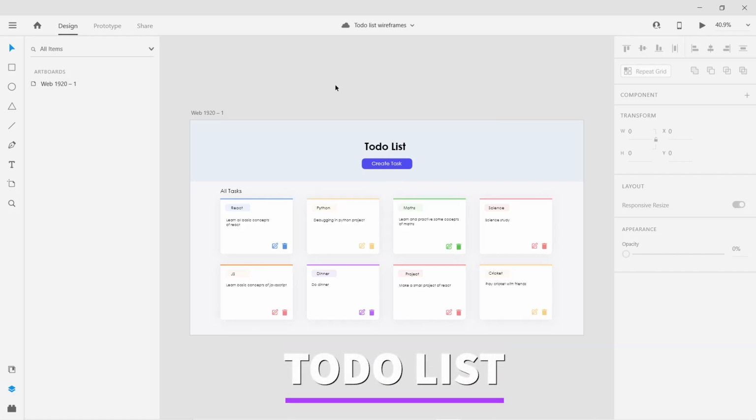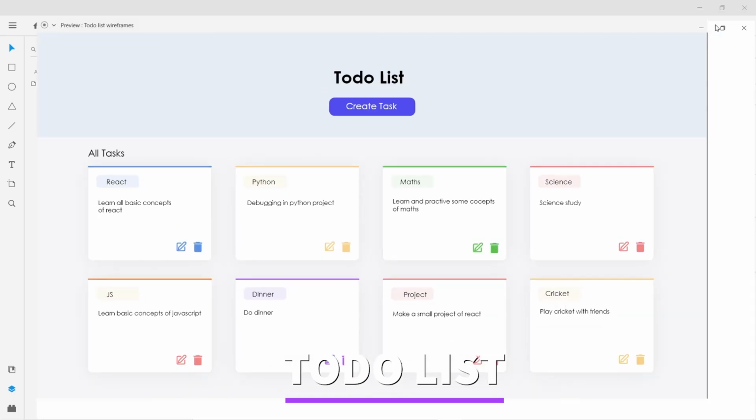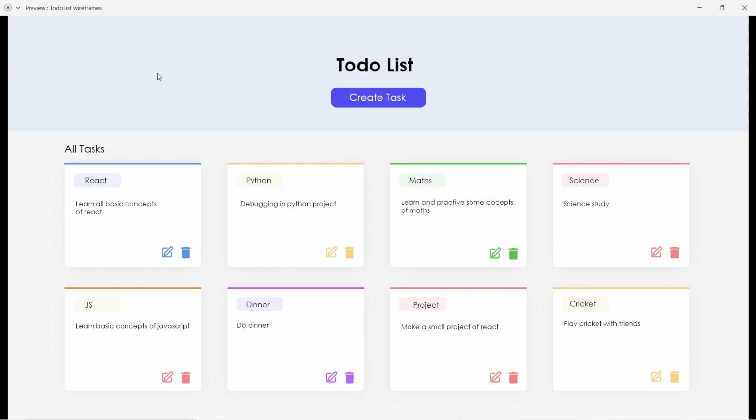Hello everyone, in this video we will make a simple to-do list app using React. So I've made this wireframe in Adobe XD, you can take a look. Let me use desktop preview. So as you can see, this is the wireframe that I've created in Adobe XD. So we will be creating something like this in React.